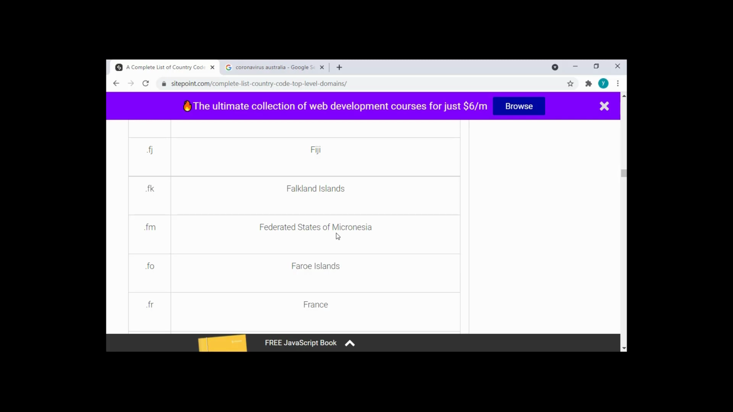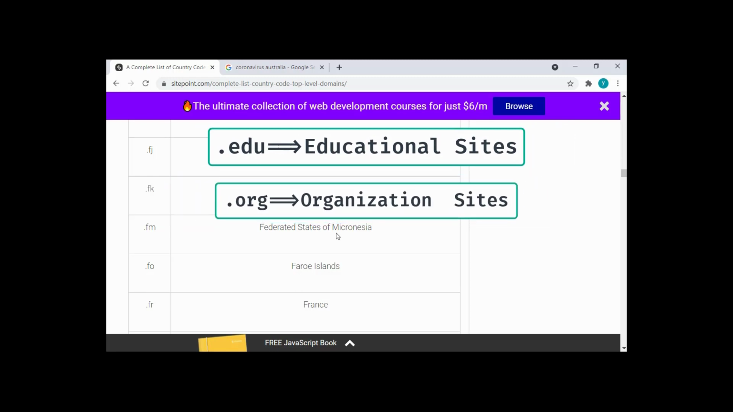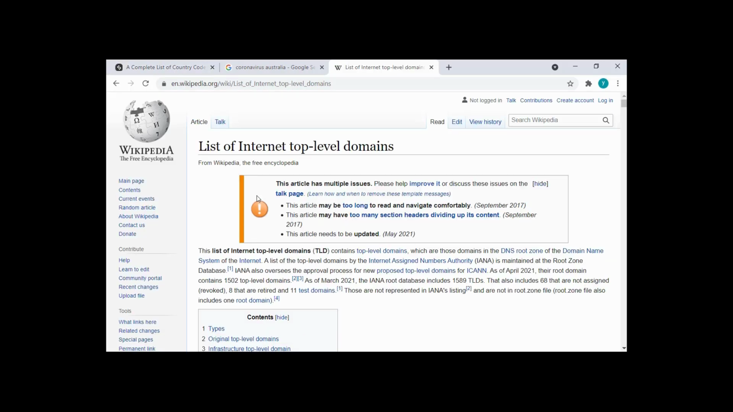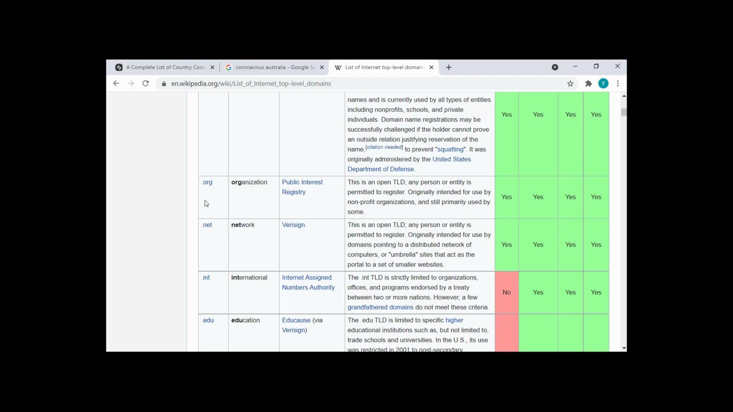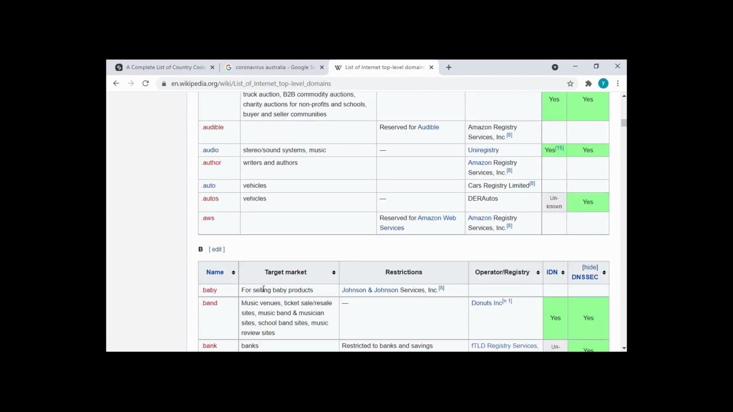Apart from country specific, there are other TLDs also available like .edu for all education related websites, .org for all organizations websites, .int for all international websites and so on. Here is the list of all such domains. See this: .org, .com, .in, .edu, .gov. All TLDs listed over internet are available on this Wikipedia site.